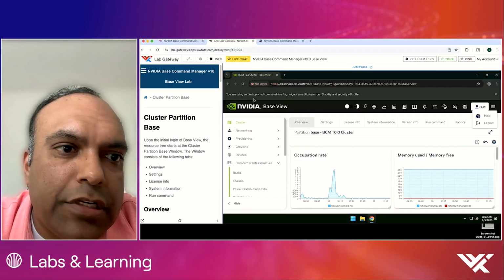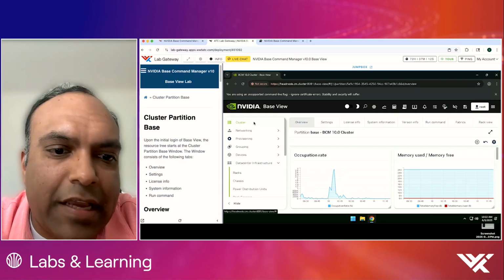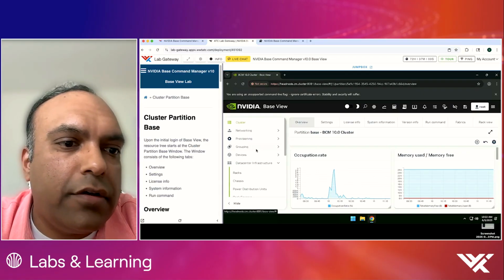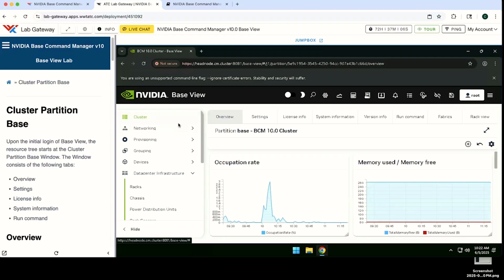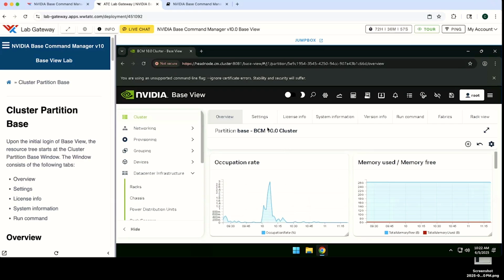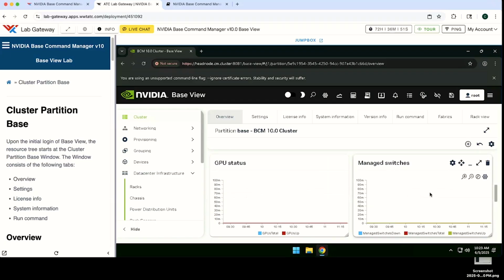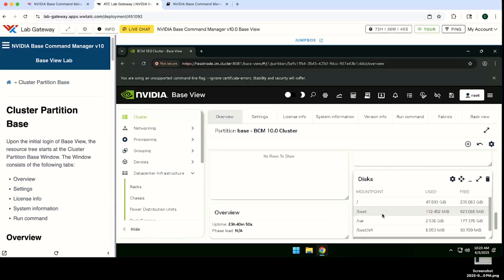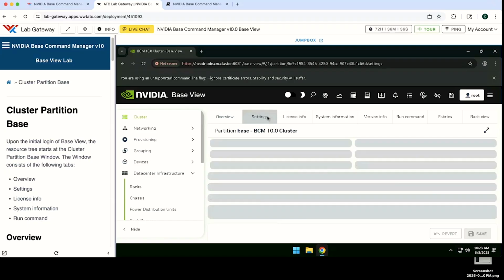So we're going to now jump into our resource navigation right here. Resources are networks, devices, PDUs, etc. It starts off with what they call the partition base window. Basically it shows everything from a high level of the cluster. It has the occupation rate, the memory usage, GPU status of the GPUs in the cluster, etc. And then it shows here for the head node the different Linux disk partitions and their usage.